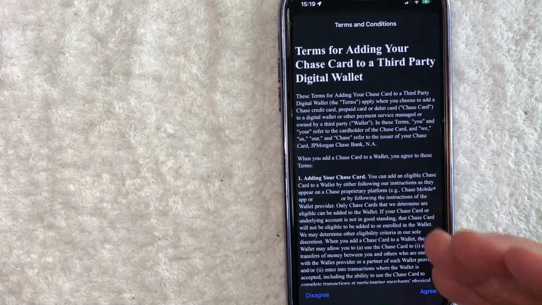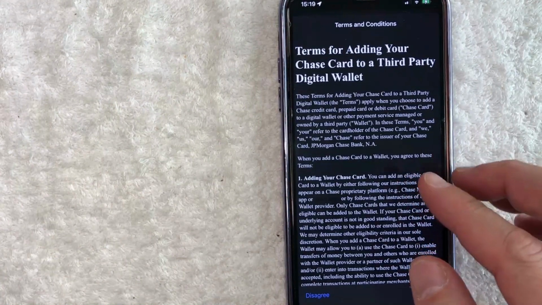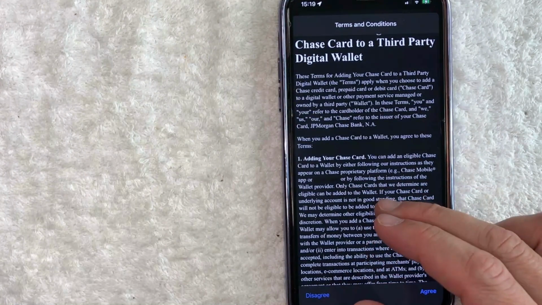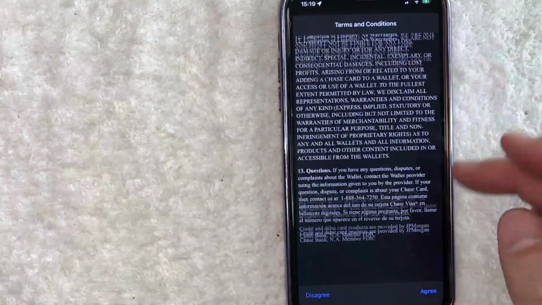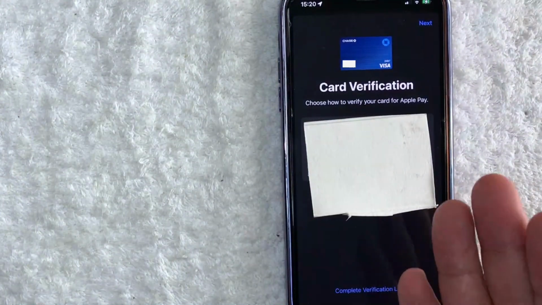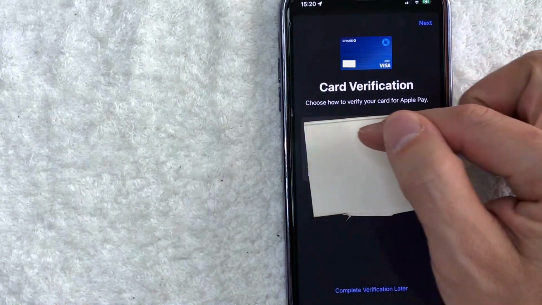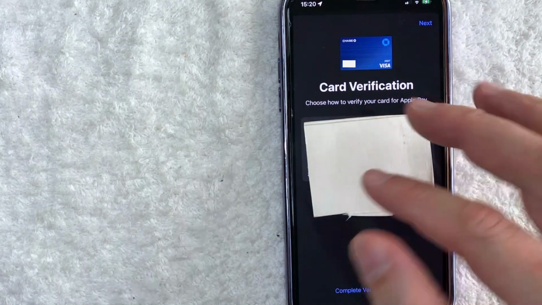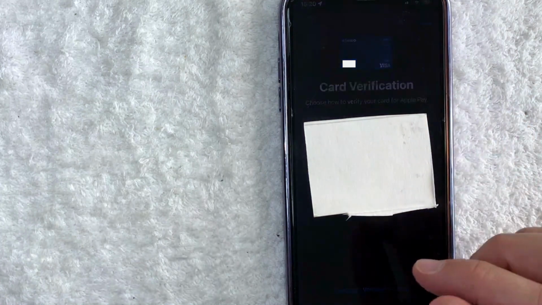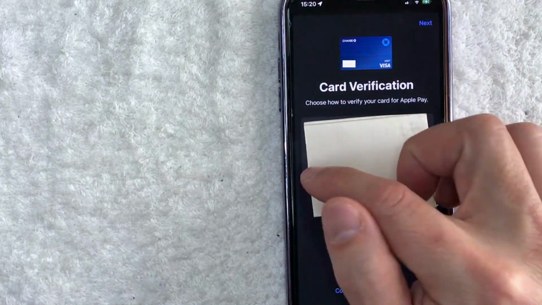Okay, my bank is Chase, so Chase is asking me to agree to their terms and conditions for adding my debit card into my Apple Wallet. So I'll read through this. If you're okay with it, click on agree. Okay, your bank is going to need to verify you're okay adding your debit card into Apple Pay. So you can see they want to send me an email or a text message. Your bank process might be a little bit different, but normally they're going to need to verify one way or another. So for me, I'm going to go ahead and have them send me a text message here.